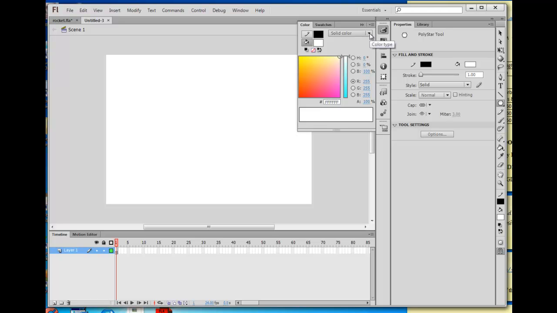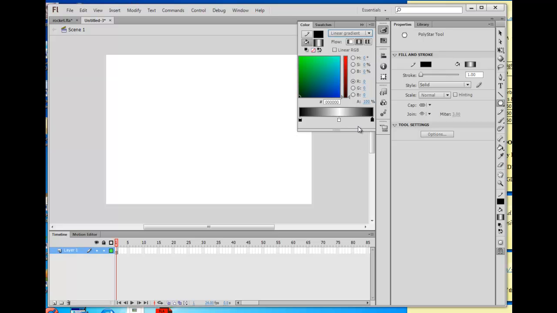But I do want my triangle to have a nice linear gradient through it. So I'm going to choose a linear gradient from my colors palette. So click on my colors palette and choose a linear gradient. You'll get something like that in your linear gradients. If I click on one of my colored icons, I can choose a color. I'll choose a kind of a dark blue, and I've got this white one here.